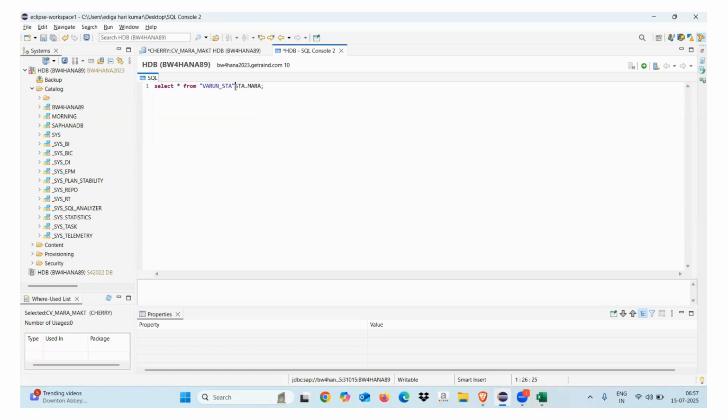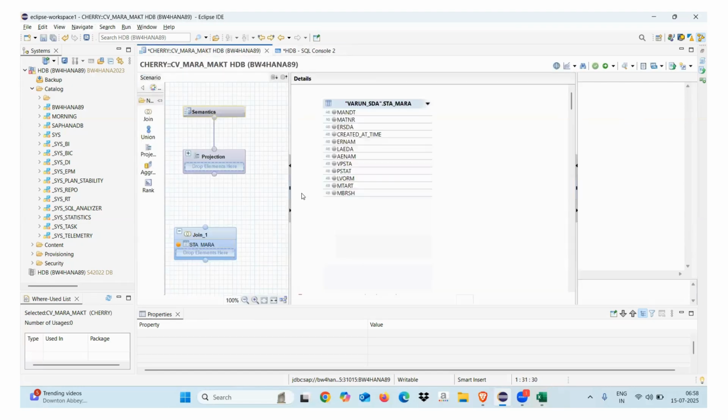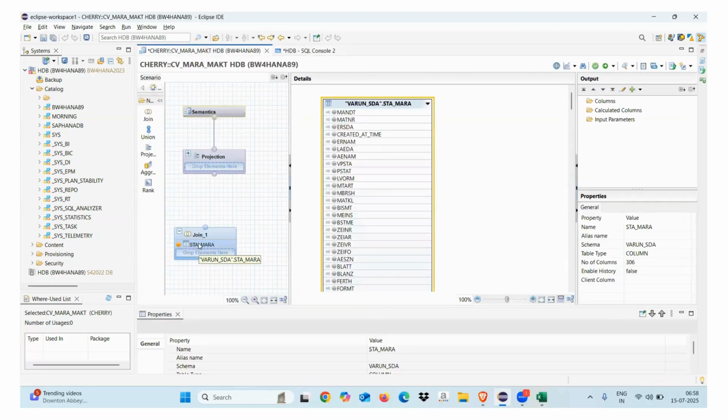If you have replicated data, then you need to do it like this. Somebody did it. Execute. The name is wrong. SDA? HDA. Okay.